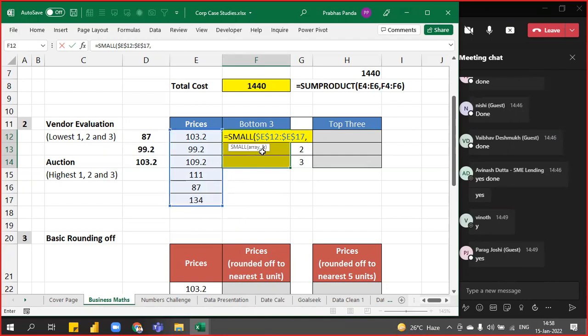What is the next one? It is asking K. What is the meaning of K? K is nothing but the ranking. So what is the meaning of rank? L1, L2, L3. What is the rank for L1? The question itself has the answer. L1 rank should be 1, L2 rank should be 2, L3 rank should be 3. So basically, for K, we need 1, 2, and 3.